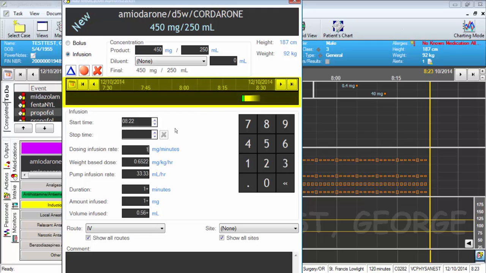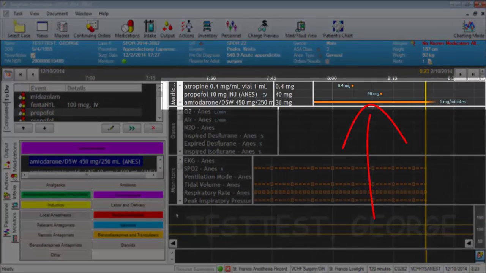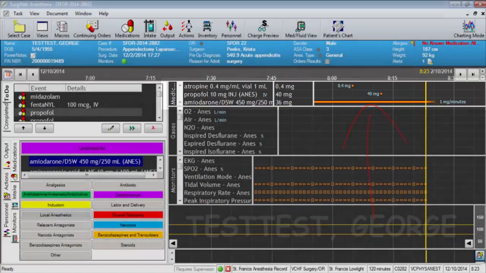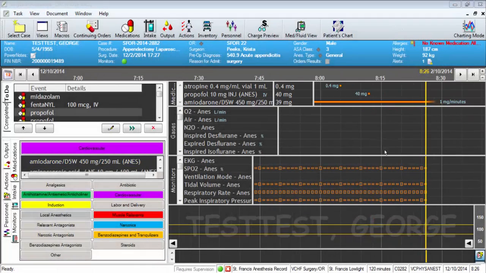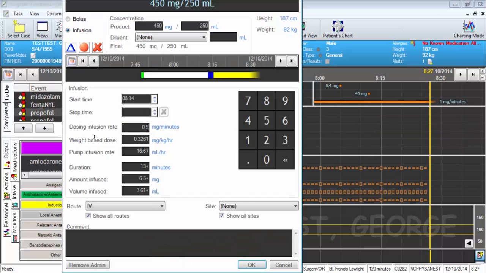Here you will note that the infusions are set up with a green bar and a yellow line fading out. The green bar indicates the start time, and the yellow bar indicates the drug is still infusing. Let's backdate this. On the timeline, you will now see the amiodarone infusion clearly with the line indicating it has continuously infused and at the current rate. By right-clicking on the orange line and choosing Change Administration, we can alter the rate and clearly show the time of the decrementation.